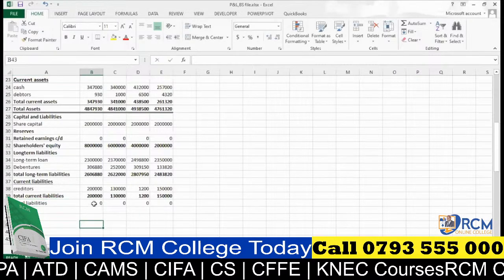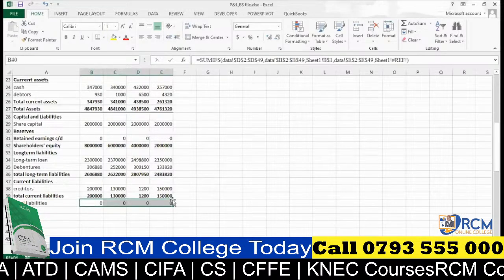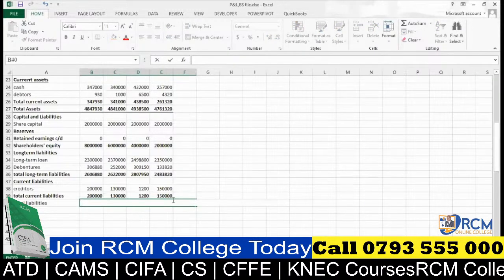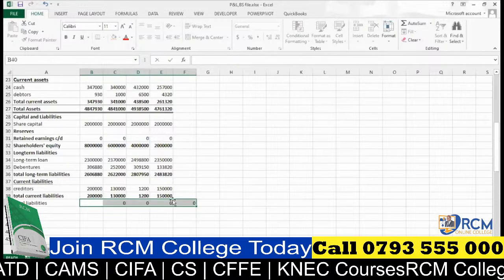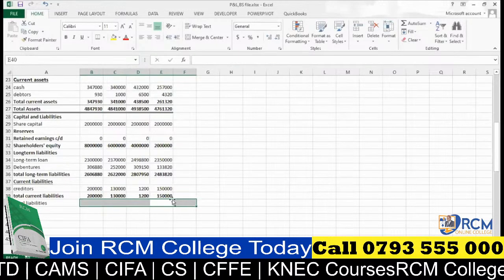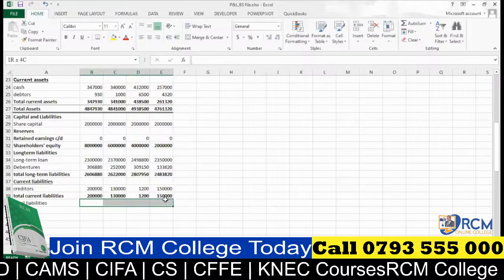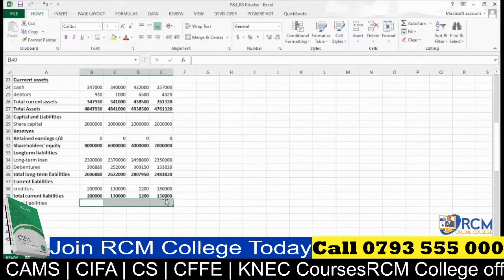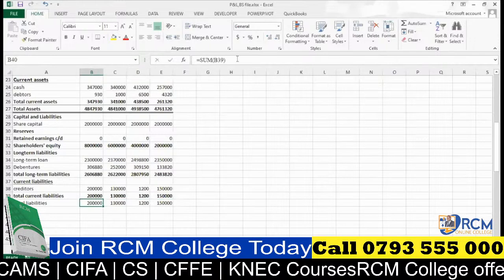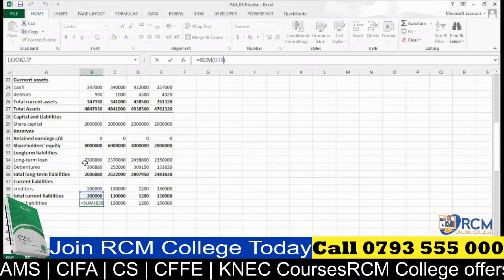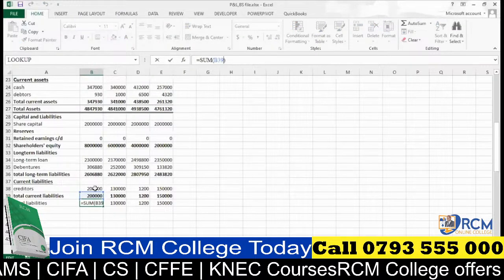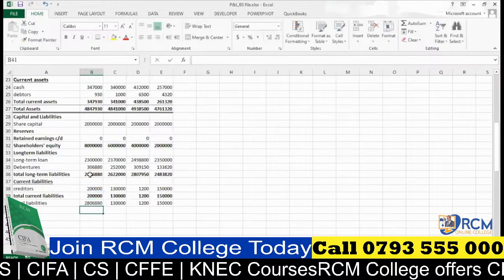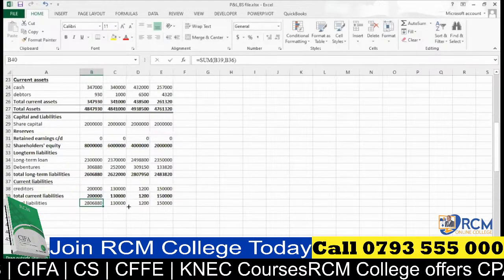Total liabilities is equal to the summation of current liability and long-term liability. So having placed the summation there, you will see what it is highlighting. We want to get total current liabilities and total long-term liabilities. If I add the two, I will be able to get total liabilities.